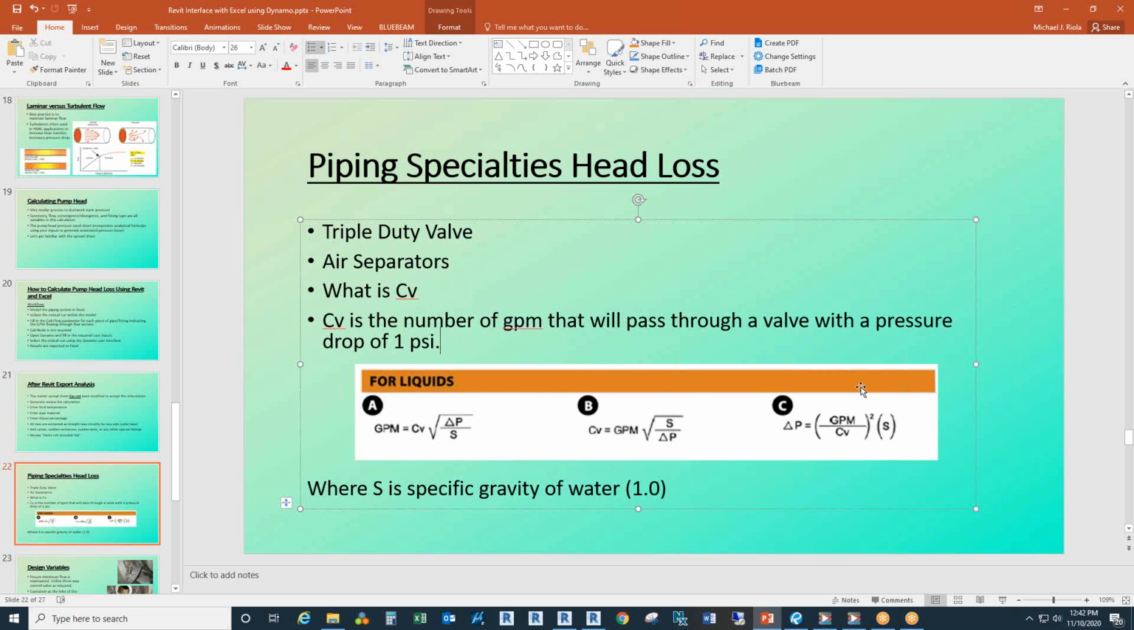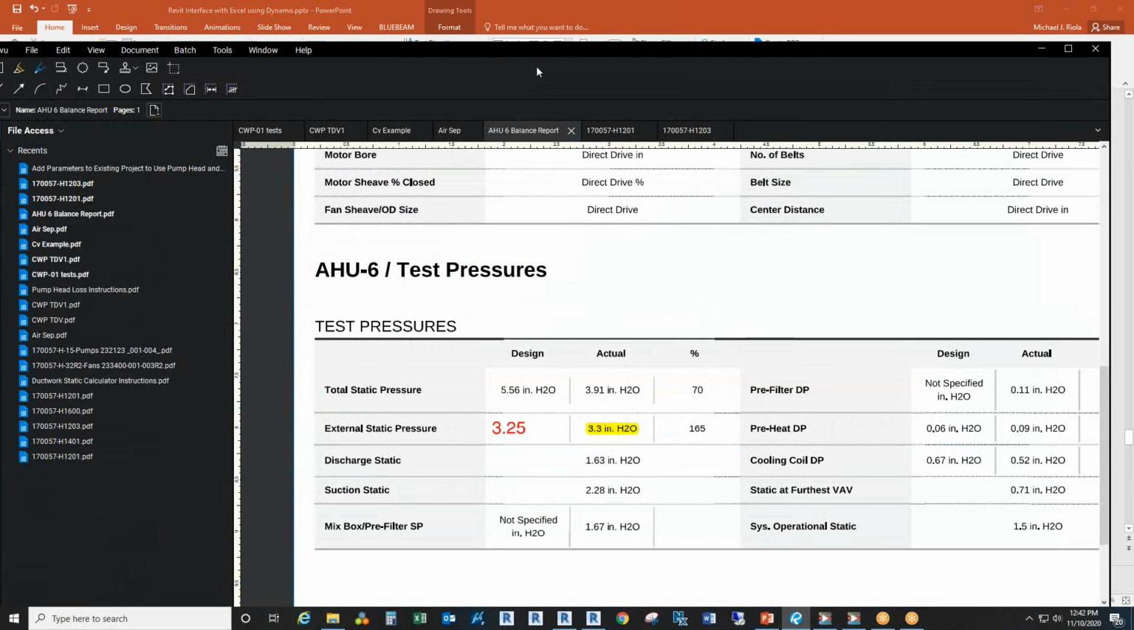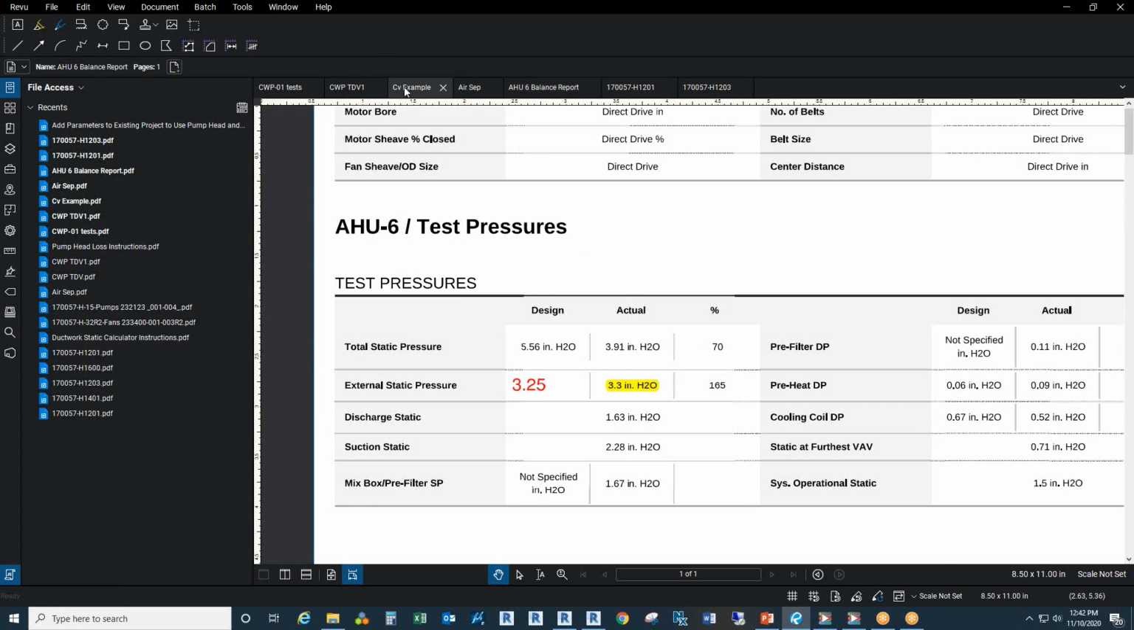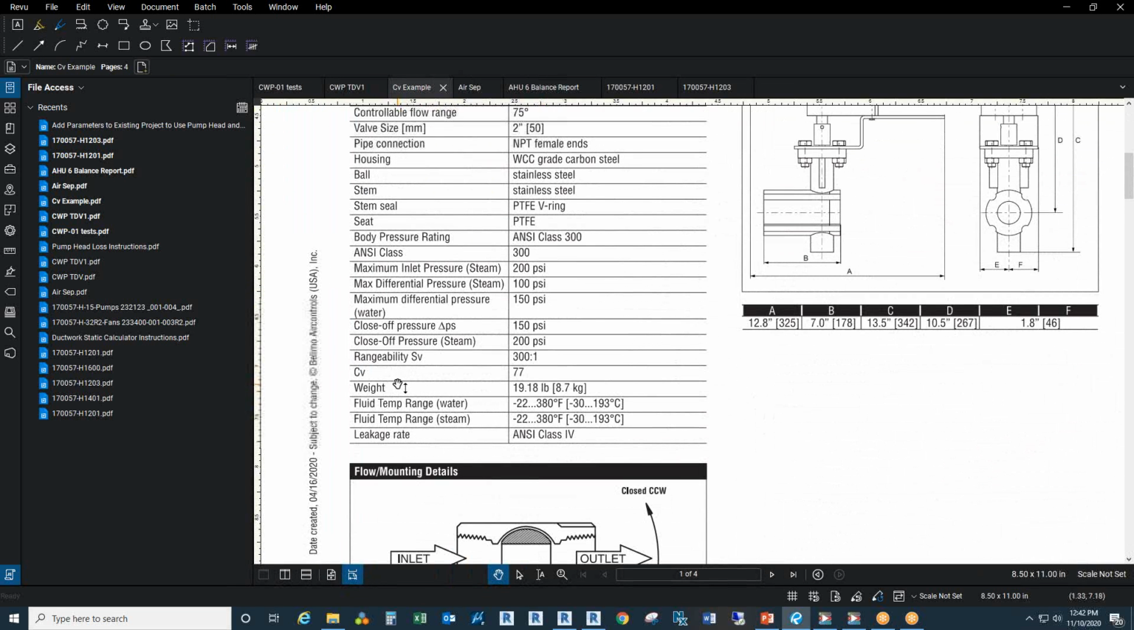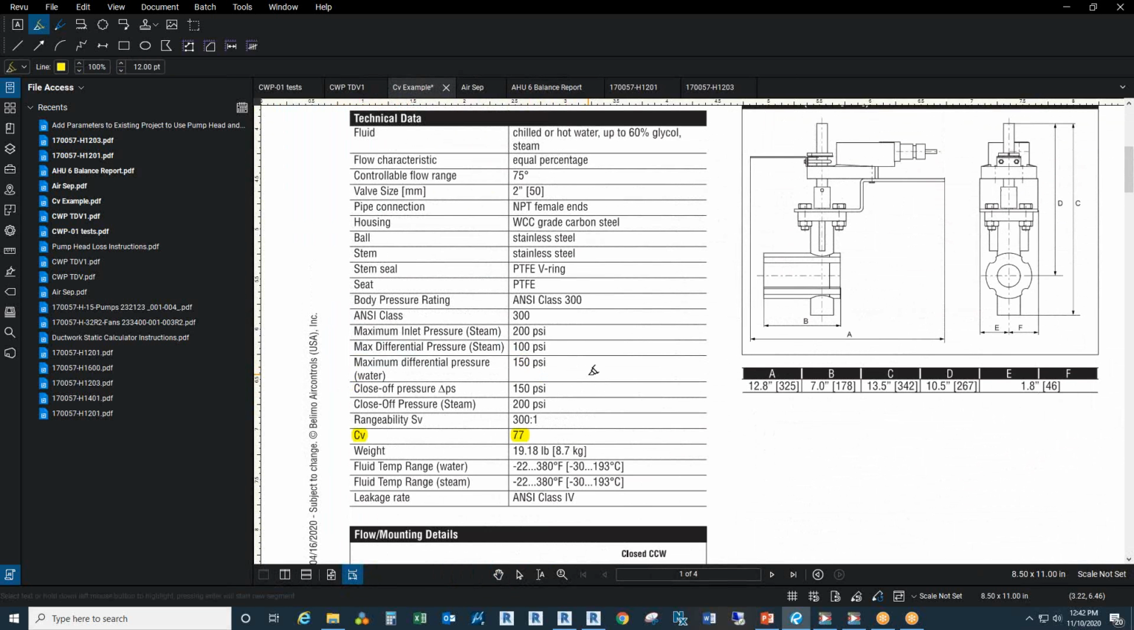There's some calculations here, or equations that you can use. But if we look at a cut sheet of a control valve, typical Belimo control valve, it's got a C sub V of 77. That's telling me it can flow 77 GPM at this size with a pressure drop of 1 psi. Obviously, if you flow more, you're going to have more of a pressure drop. If you flow less, the pressure drop is going to be less.